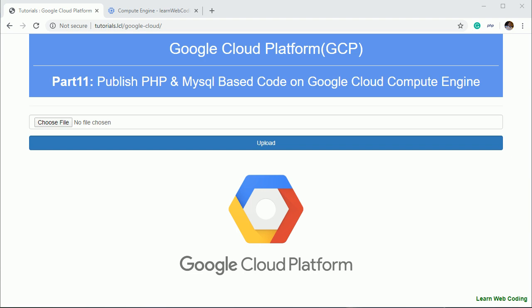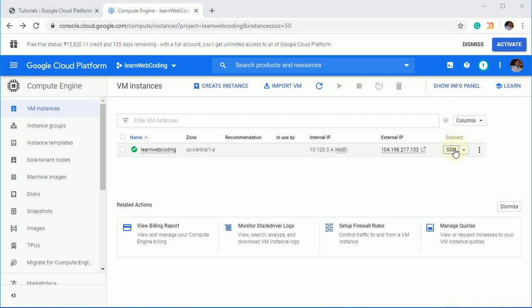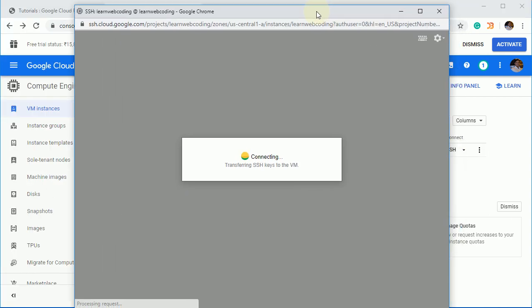So in the previous session we have seen how to install PHP and MySQL on Compute Engine instance. Now in this session I'm going to show you how to publish your PHP and MySQL based code on Google Cloud Compute Engine. Okay, so let's log into our instance.